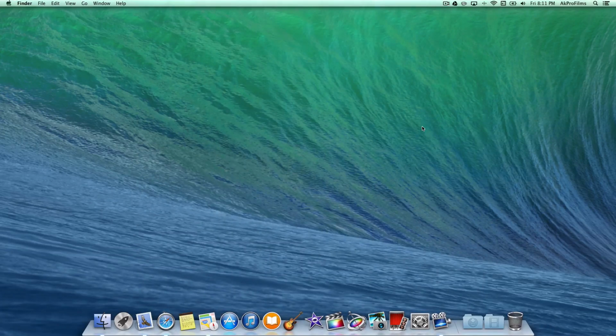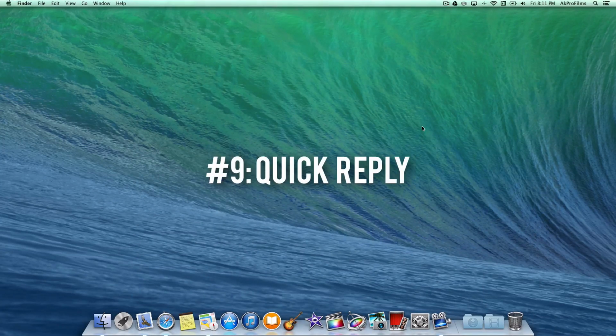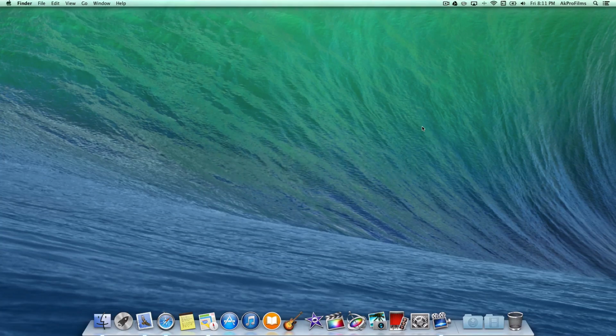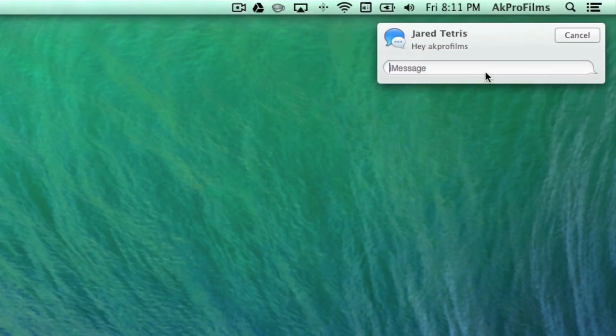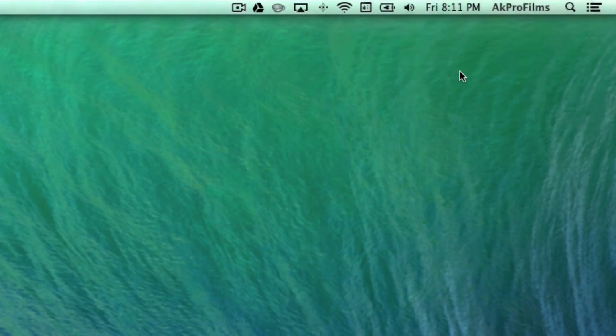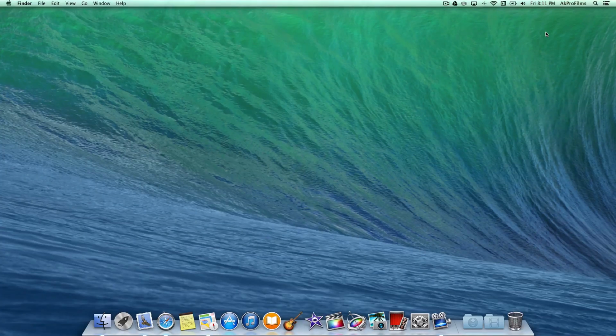Alright, so for tip number 9, I'm going to show you how you can quick respond to someone's text when someone texts you on your Mac. So here is an example. Someone sends you a message on your computer, you can easily press this reply button to reply to the person who sent it to you. So you can just say, hey back, and then it'll come back to the person you are intending to send it to. So that's a very nice and quick way to respond to someone who texts you on your computer.